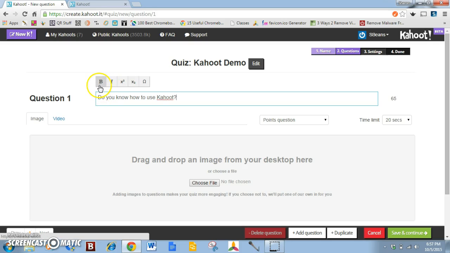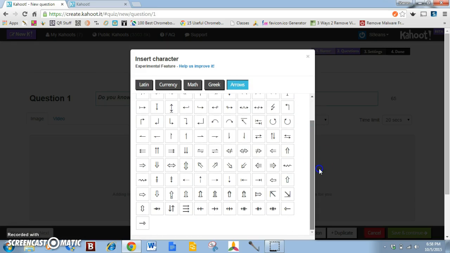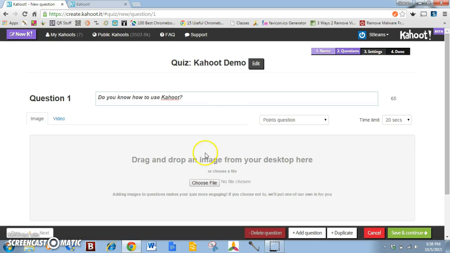Notice that you have some editing features here. You can bold, you can italicize, you can also superscript and subscript the text there, and then of course if you select this Greek icon there, you can insert Latin, Greek, currency, math characters, as well as a whole host of arrow options.